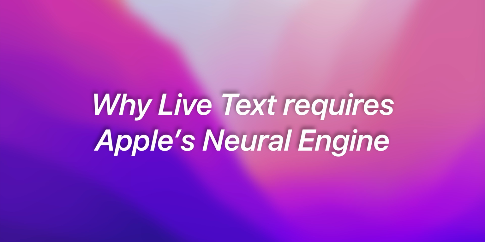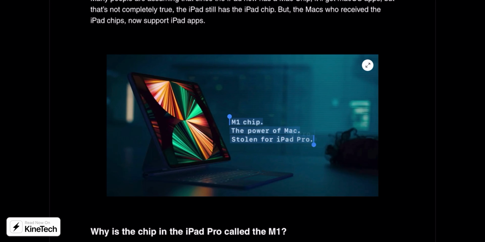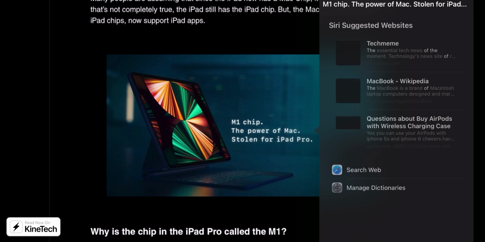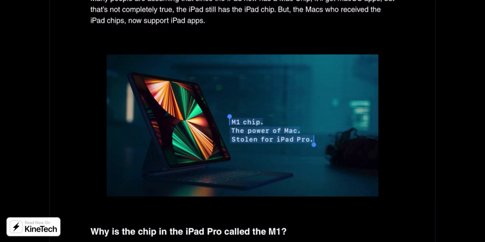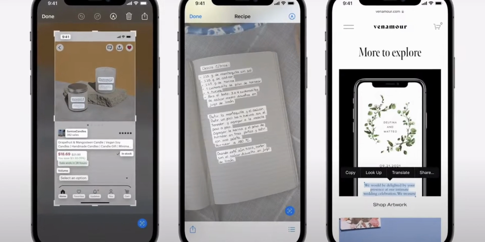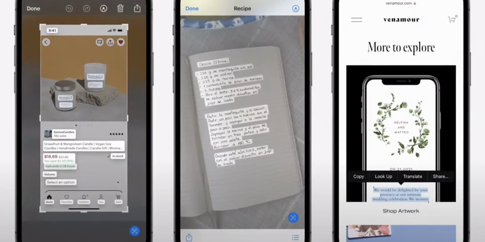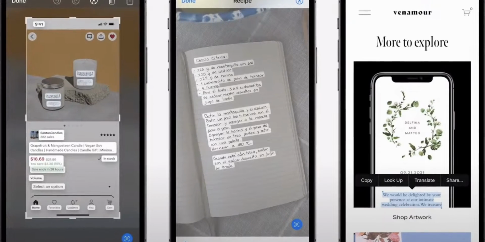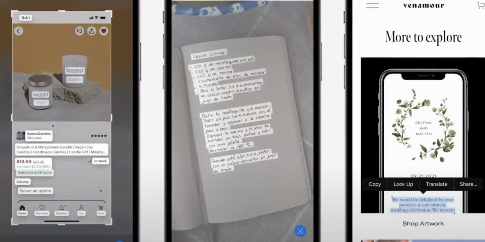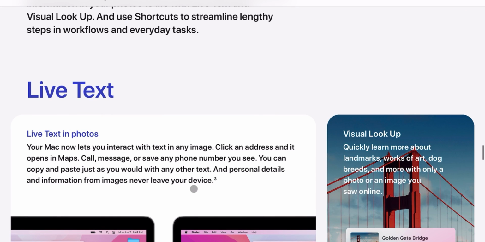which is what the name suggests. So basically bringing us to our next point, which is why this requires the neural engine. Well, I think it is because it has to convert non-selectable text into selectable text as soon as it renders on your screen. And also it has to run multiple algorithms to understand handwriting as well, which I think justifies the need for the neural engine. So yeah, that's basically the difference and why it is restricted to Apple Silicon Macs.